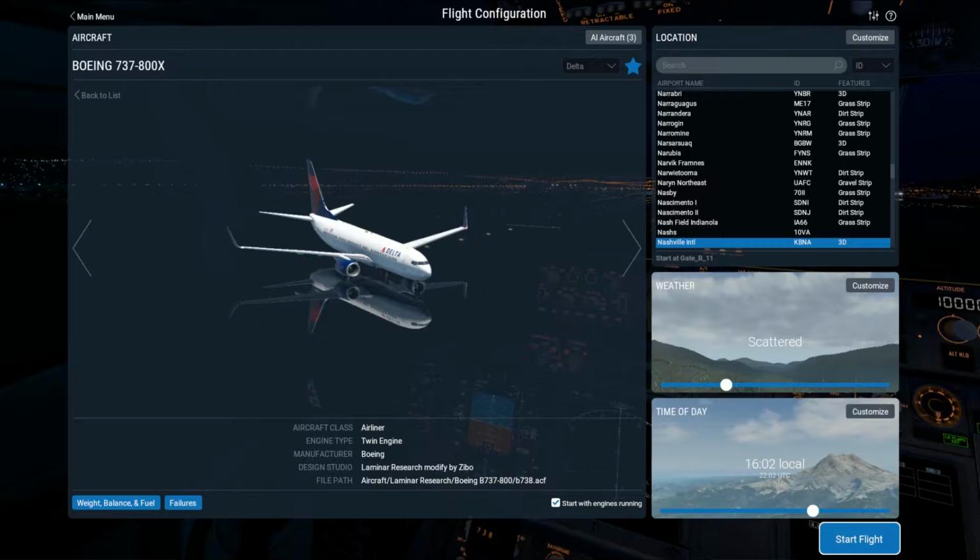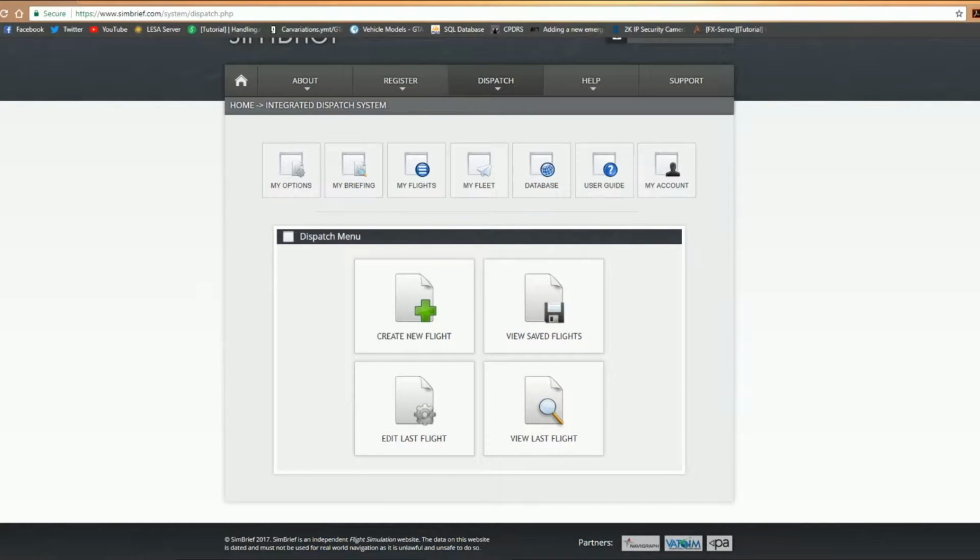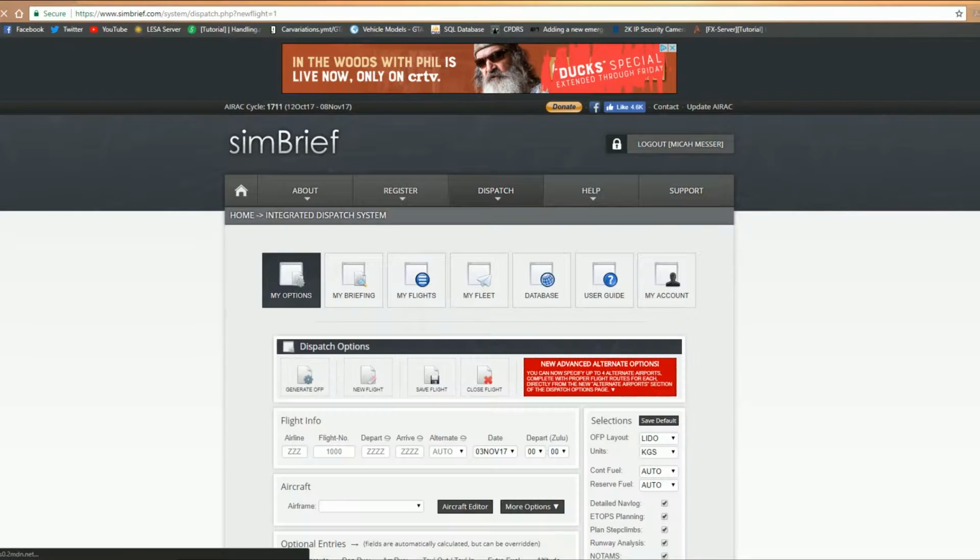So the way we're going to go off first now, we're going to go ahead and go to simbrief.com. You have to create an account. It's free to do. Highly recommend it. We're just going to create a new flight.